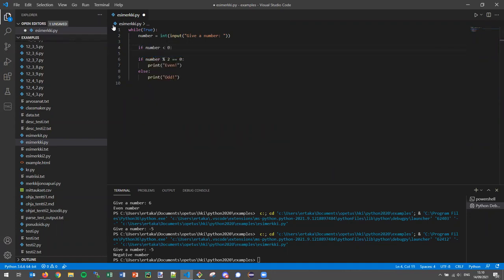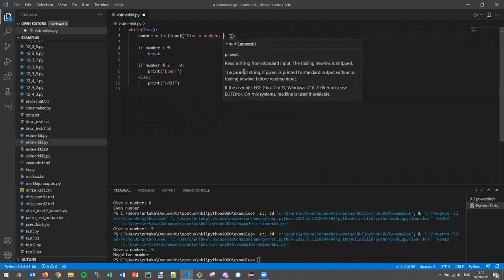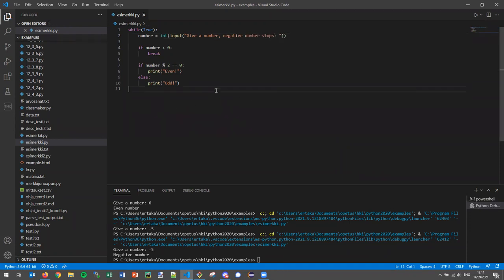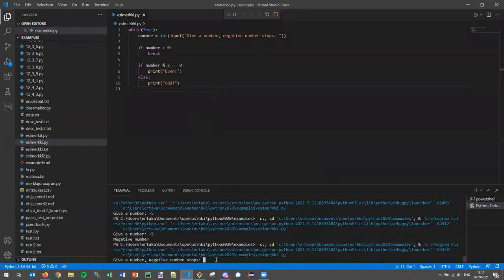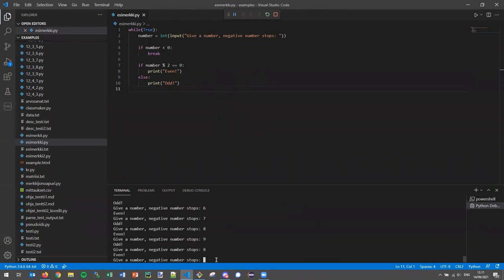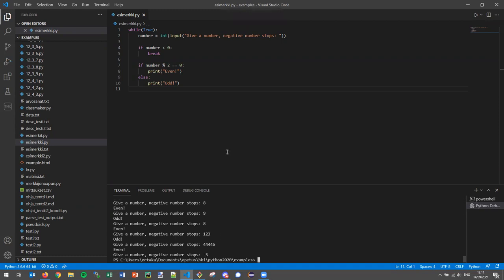Now this is a bit different to the previous example. In this case, let's just break out of the loop and let's change the input query as well. Negative number stops. Now what happens when I execute this program? It seems to be behaving a bit differently. I can give a bunch of numbers. It keeps on repeating itself over and over again. So for each number I give, 123, it's an odd number, 444, for 6 is an even number, and so on until I provide a negative number, and then the program is terminated.